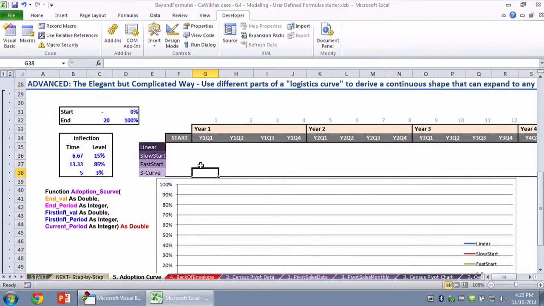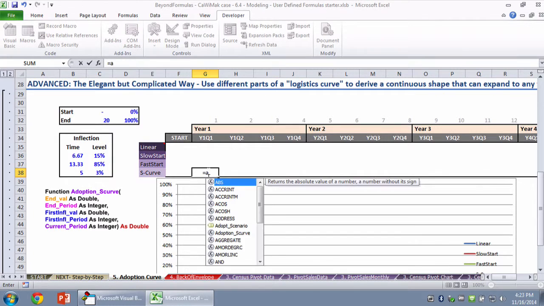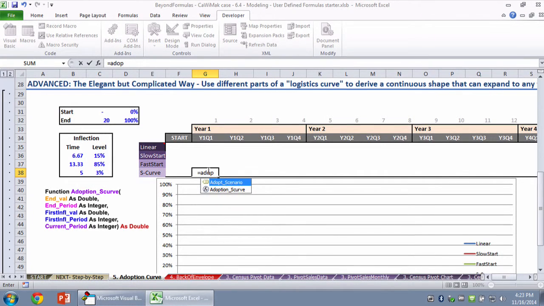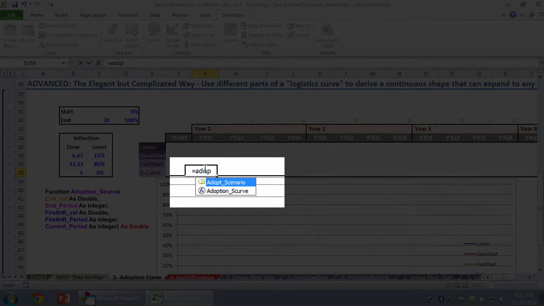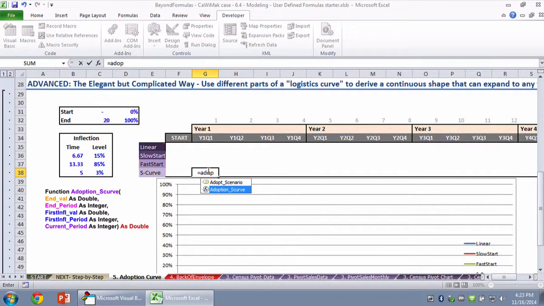We've started by creating the adoption S-curve custom formula. Therefore, go down to cell G38, which corresponds to the first cell within the S-curve scenario row. And let's begin our formula by typing equals and starting to type adoption. Notice how the custom formula we've just defined, adoption S-curve, now appears in the auto-populated list. Select it and hit Tab to autocomplete.